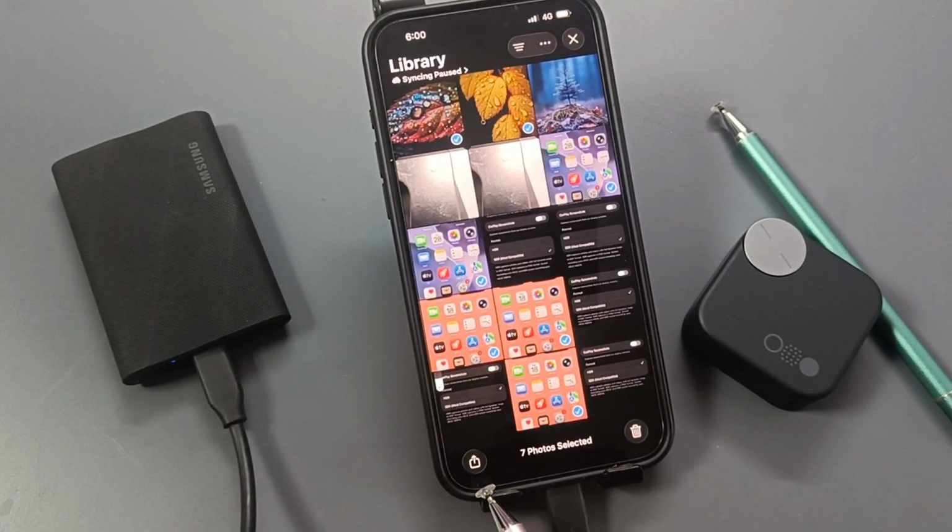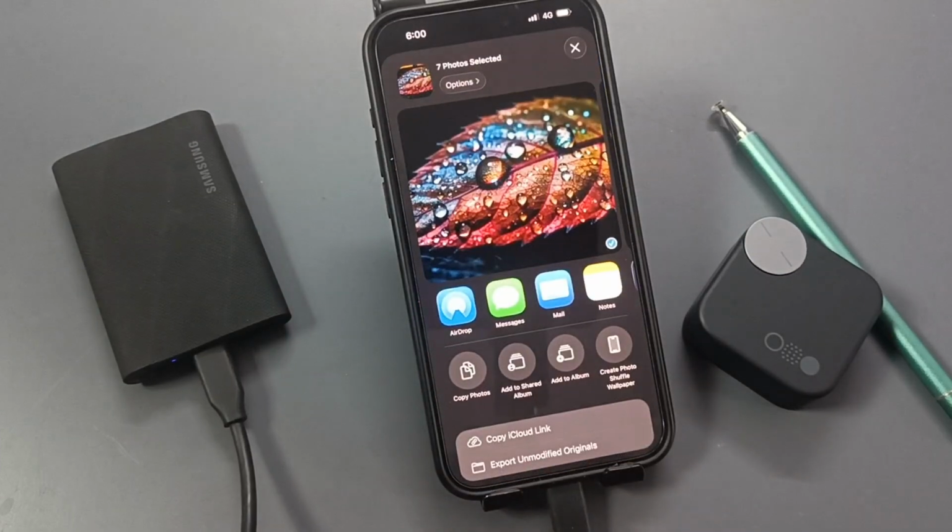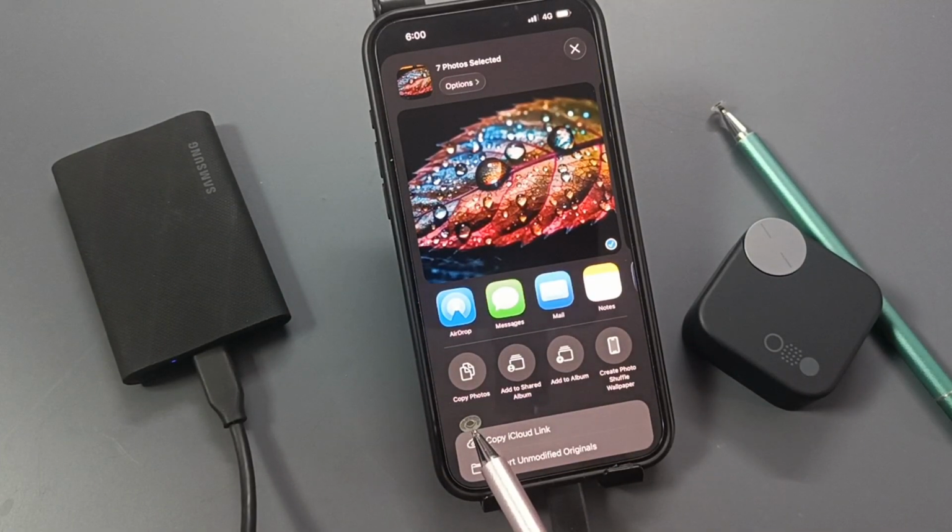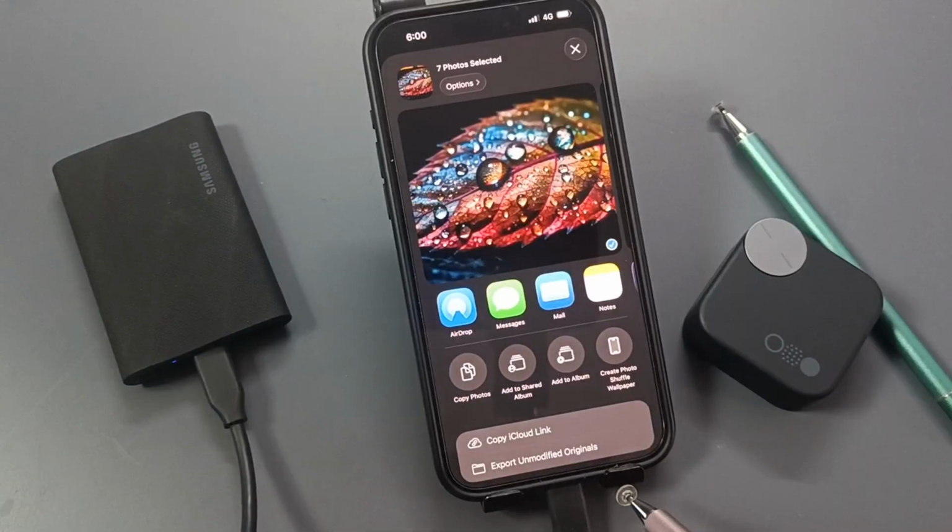Tap on the share button on the bottom left side. You can see the option copy photos. Tap on this one.